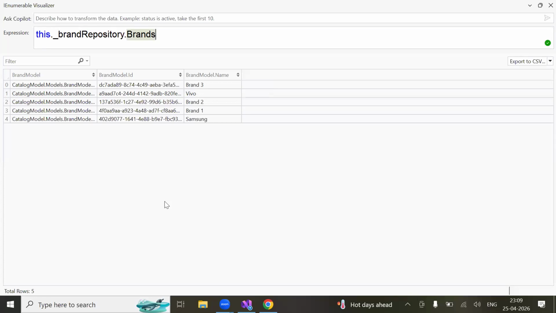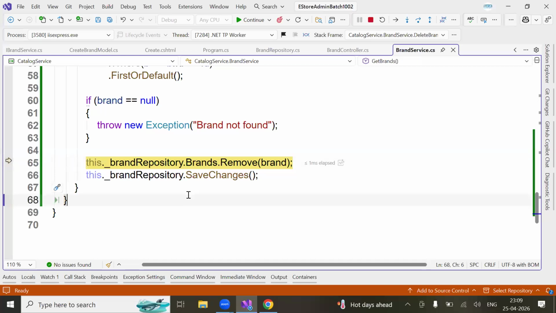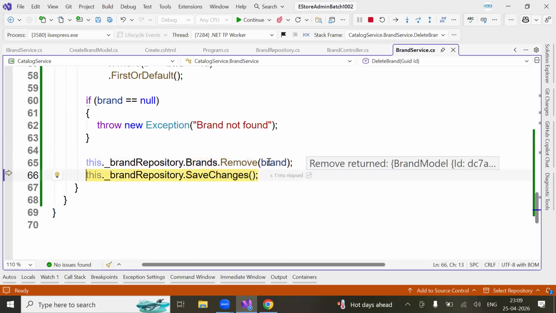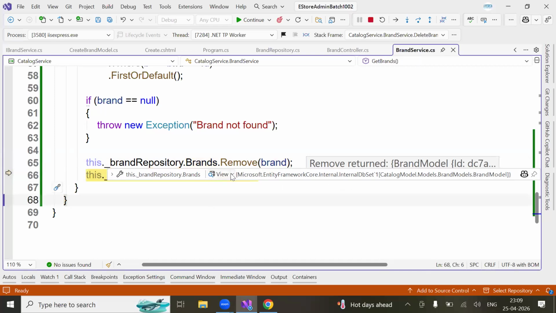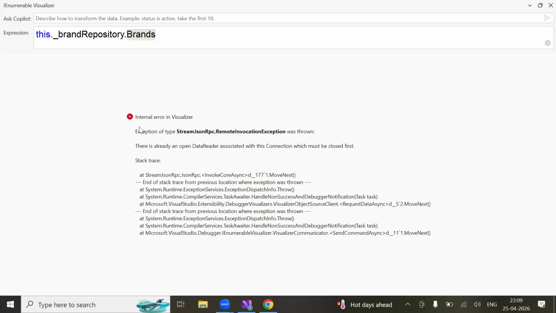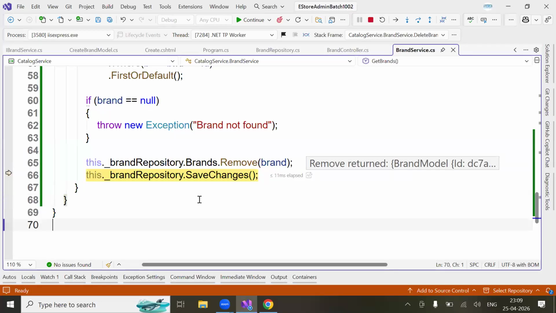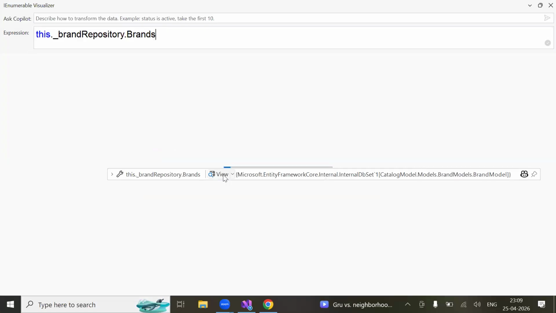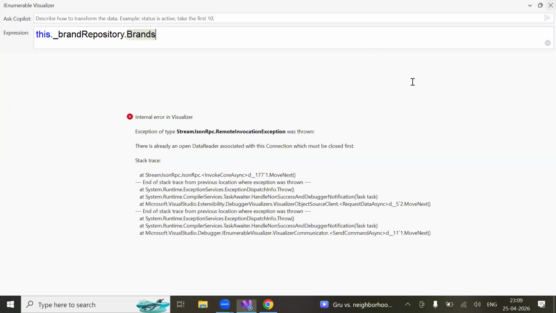Yes, it is showing. Whatever data is available in the database is collected in the collection. Now I'm just removing. Which brand did I remove? I removed brand 3. Now you go and see the brand collection. Brand 3 will not be there. Some JSON remote exceptions. See, still it is showing.